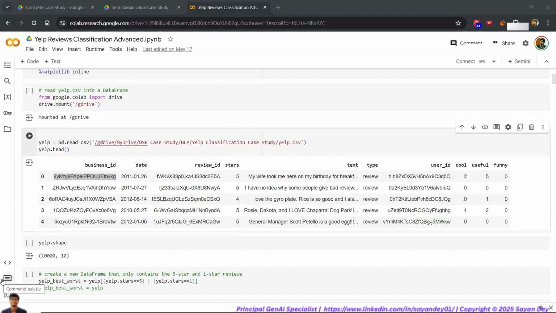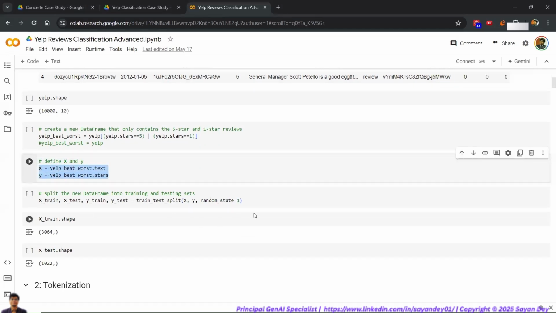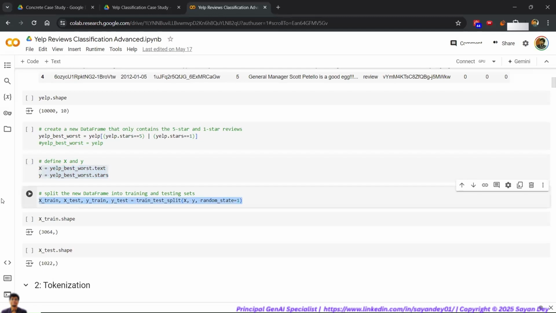Let's see the exercise here quickly. Let us see this one in action. So once again, you can see what we have done. We have taken the X, we have taken the Y, text and stars respectively. Train test split. These parts are very similar. Nothing will be different here. This is just like standard machine learning.